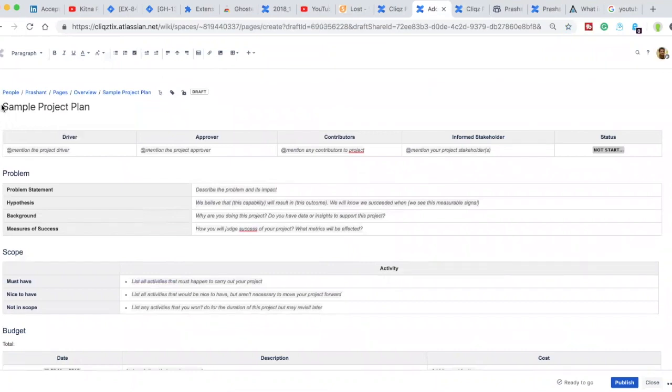Over here, you can give the name of whatever is the version and name of your project plan. Feel free to mention it over here.